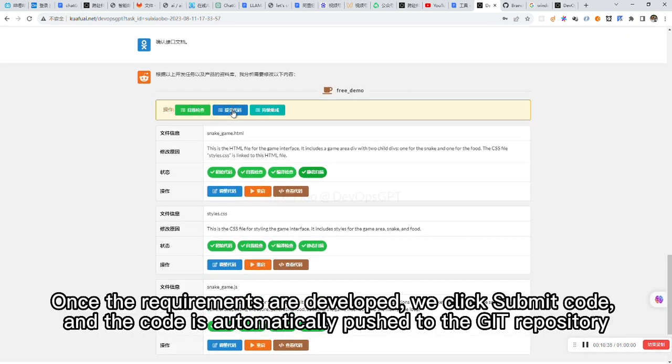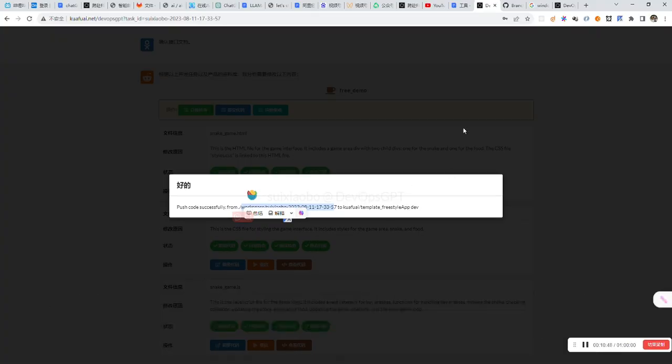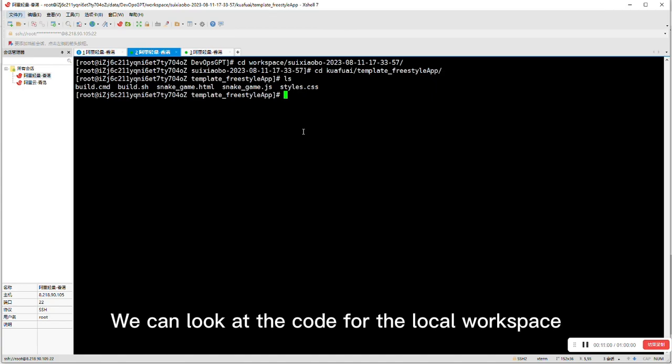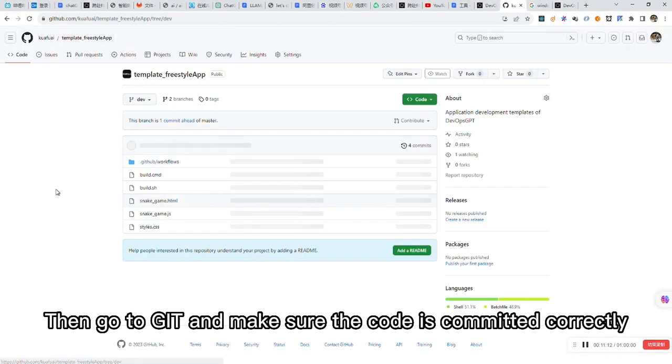Once the requirements are developed, we click Submit Code, and the code is automatically pushed to the Git repository. We can look at the code for the local workspace. Then go to Git and make sure the code is committed correctly.